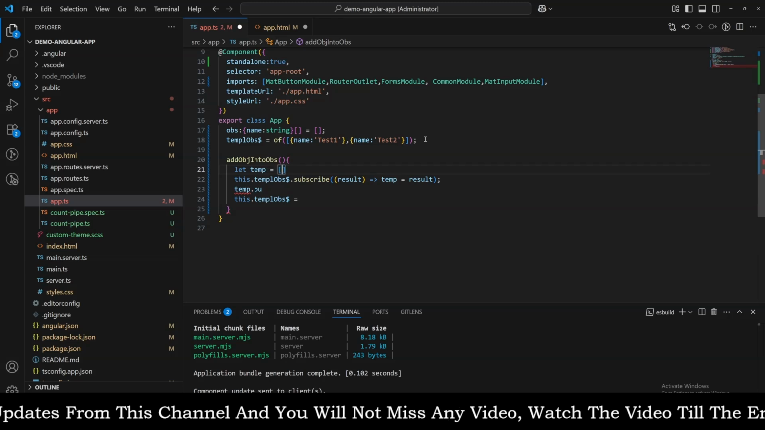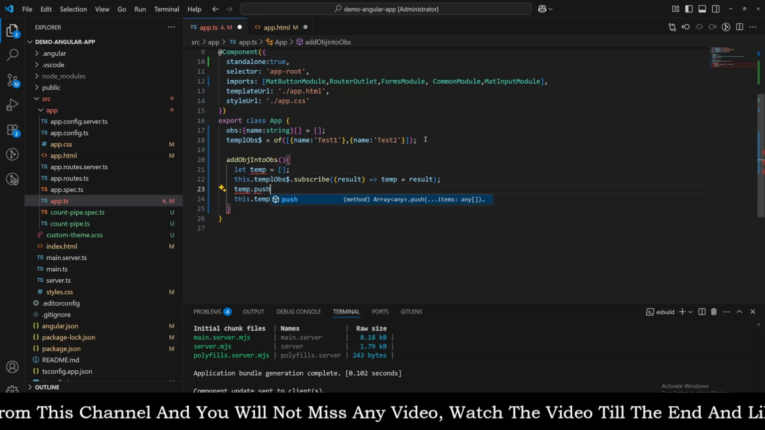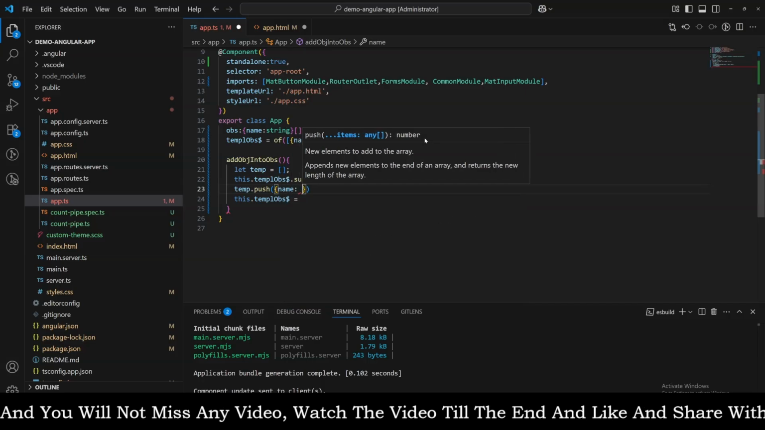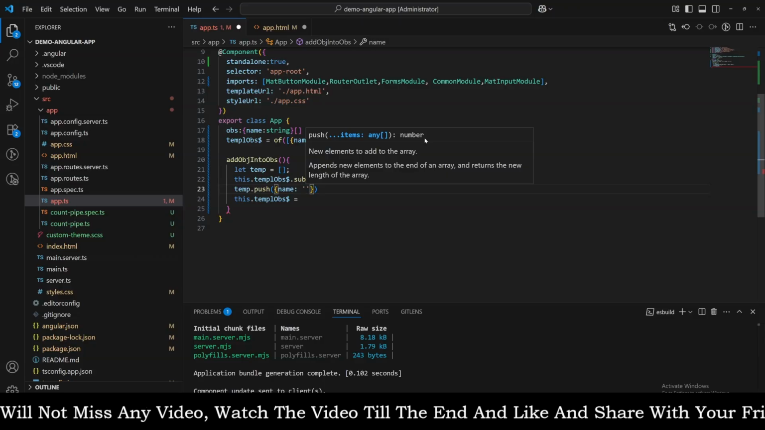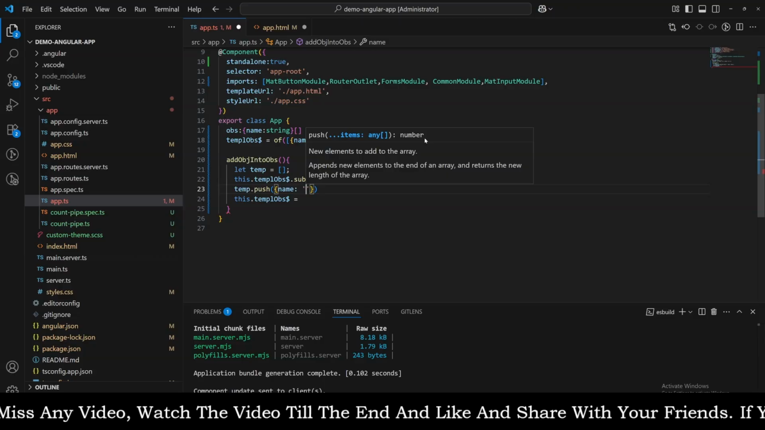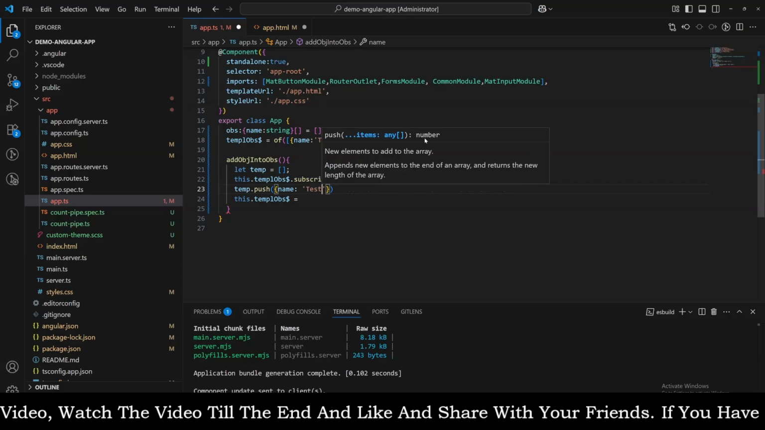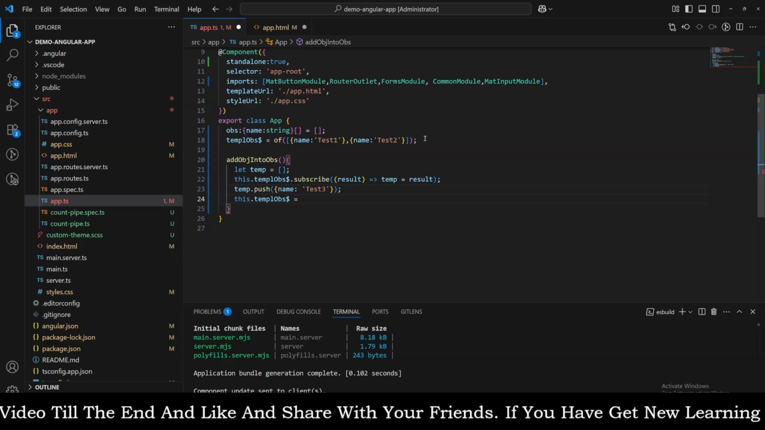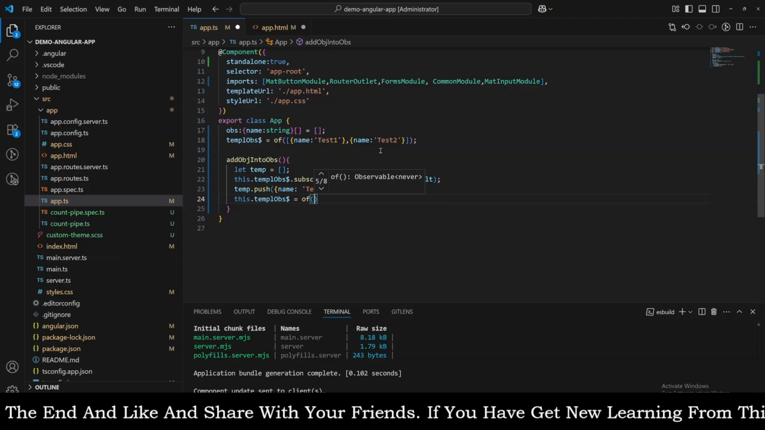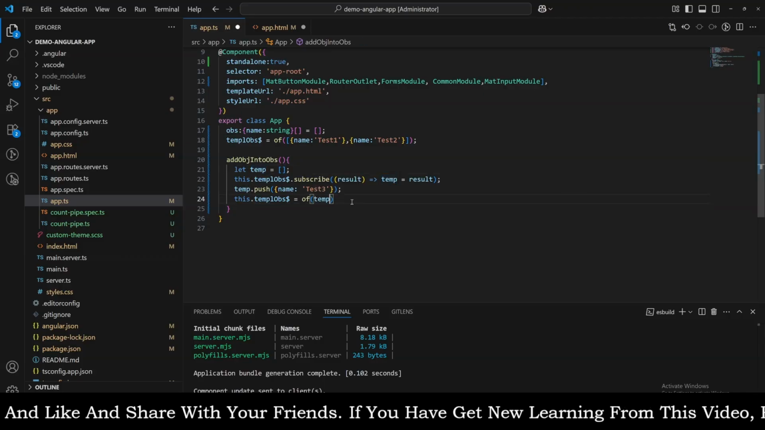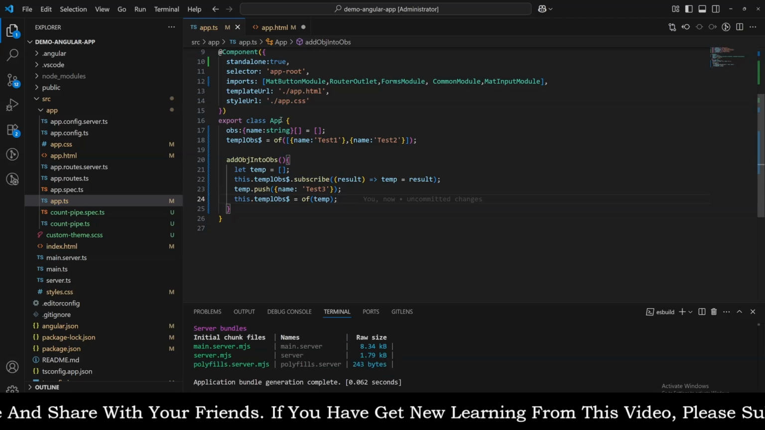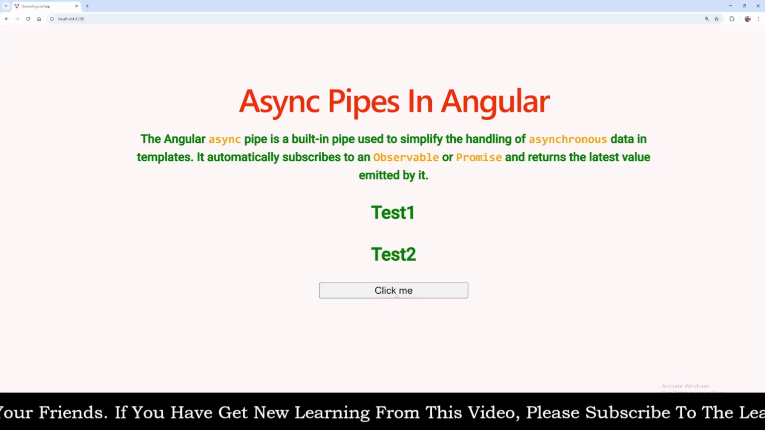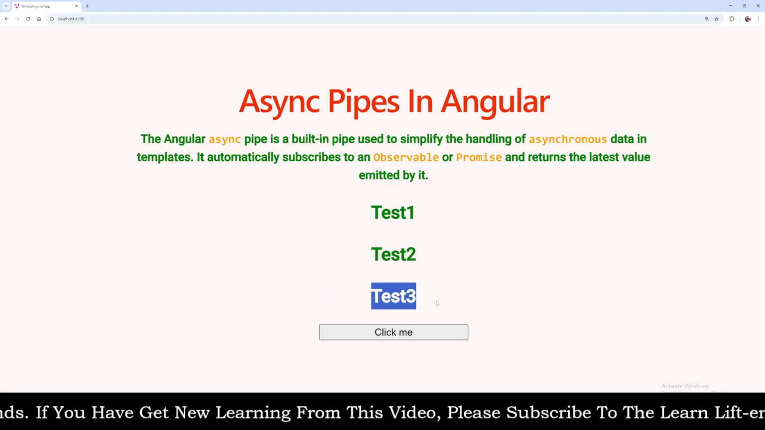let me add a new object to temp now, this temp dot push. Let's create it as an array type. So temp dot push, I can push a new object over here, name of type string, and the value should be a string. So let's say test 3. Now I can return a new observable over here, and then pass this temp over here. So let me save everything. Now whenever I click, you can see test3 has been printed, right?